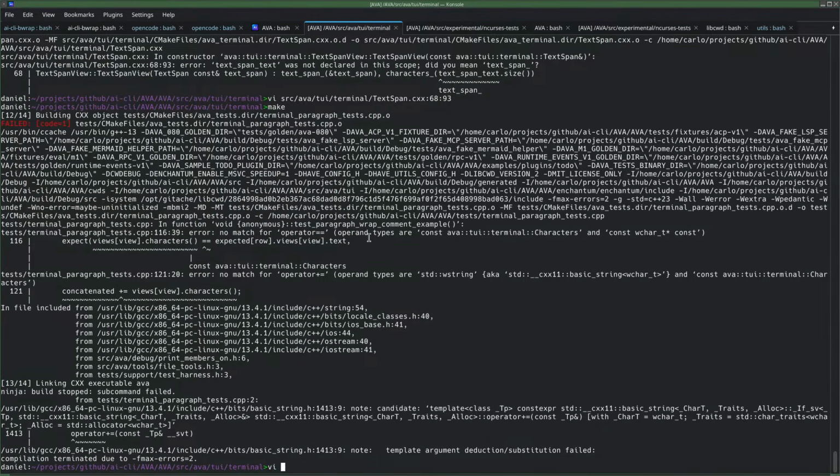Omit operator characters and y character pointer. What?